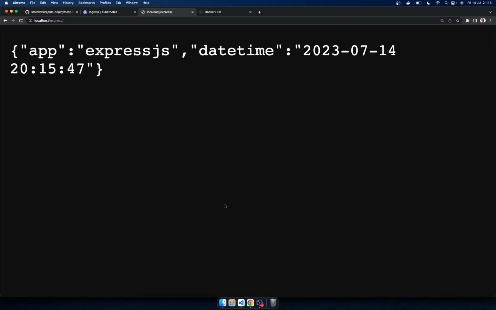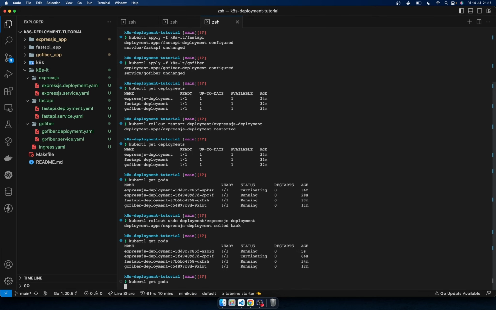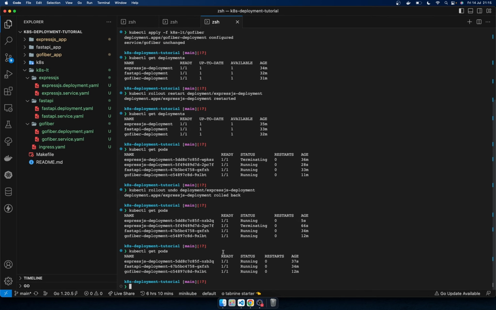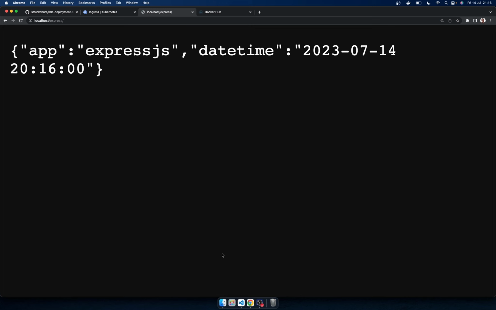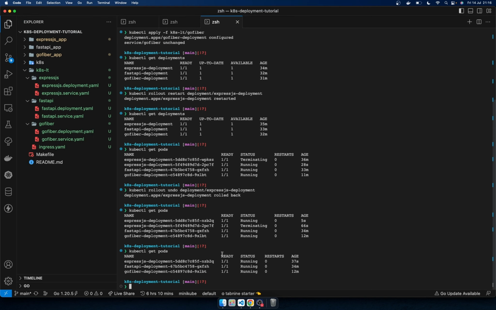Then once I refresh, I think it's still undoing it. Let me check actually. Okay, the app is running actually. Probably I'm not able to show it, but there are undo strategies, right? Maybe in another tutorial I will talk about that.